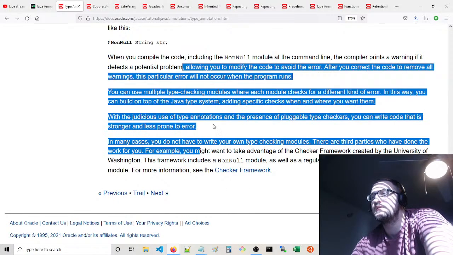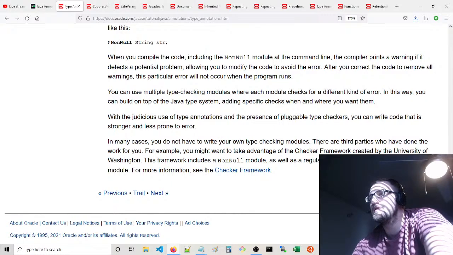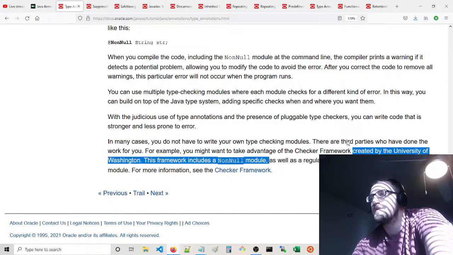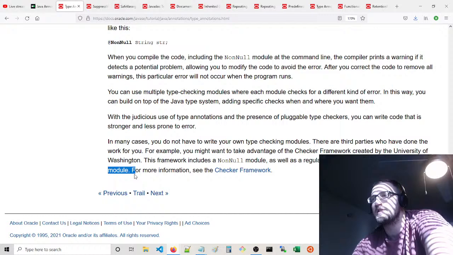Interesting. In many cases, you do not have to write your own type checking modules. There are third parties who have done the work for you. For example, you might want to take advantage of the Checker Framework created by the University of Washington. This framework includes a non-null module, as well as a regular expression module, and a mutex lock module. For more information, see the Checker Framework.